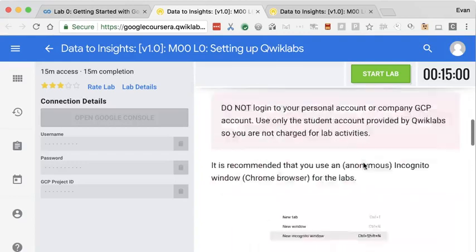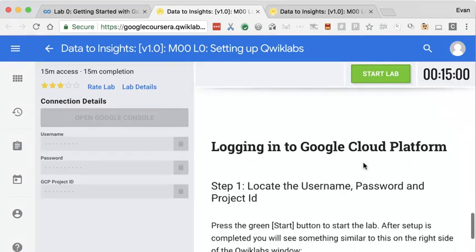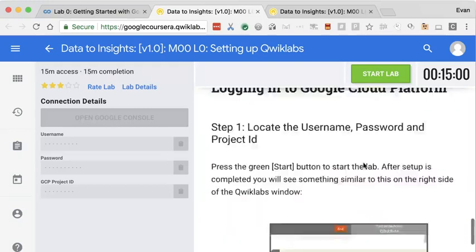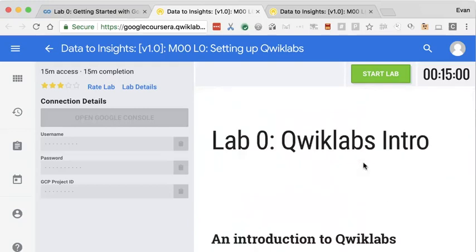On the right-hand side is your instructions pane for the actual lab. Now, this lab's a meta lab. It's all about Qwiklabs in general. But whatever your course is, this is where the instructions for completing the lab are going to take place. So you always want to keep this prompt open.